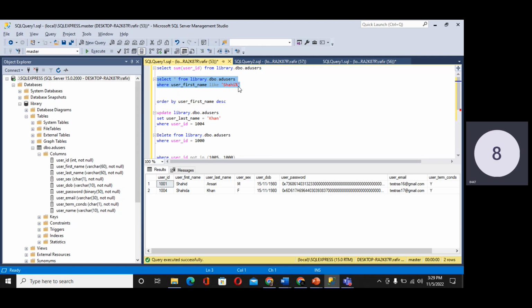So this is the way I have given you the idea of using the wildcard characters and the LIKE statement, keyword or clause, whatever you can say.